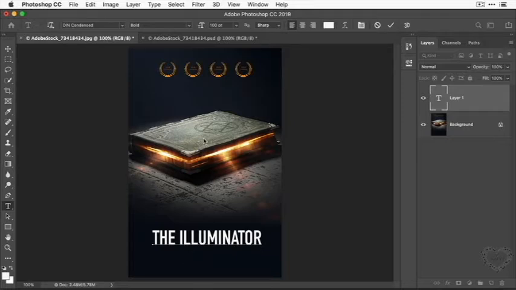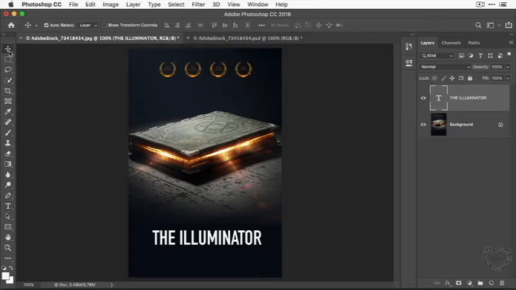I want to center this text from left to right, and the best way to do that is with the options for the Move tool. So I'm going to select the Move tool in the toolbar that commits the text, and then I can click on the text and drag it, and these pink smart guides will help me to center it.